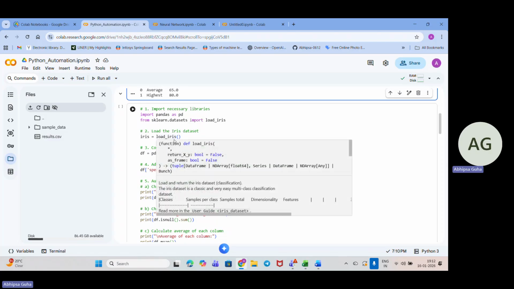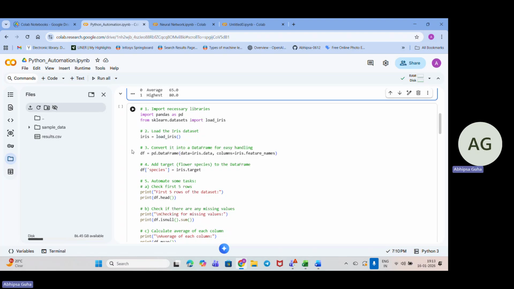The iris flower dataset contains 150 flower records along with four feature measurements like sepal length, sepal width, petal length, and petal width, and targets, the labels, basically the species of flowers as 0, 1, and 2. So this is the idea.